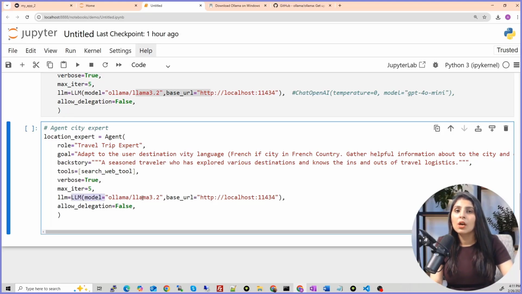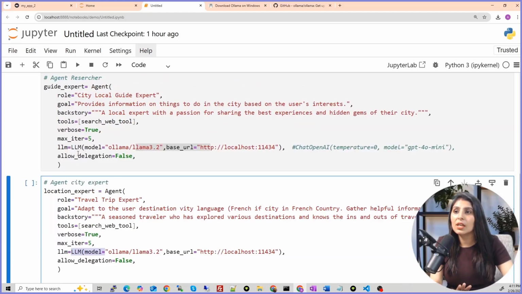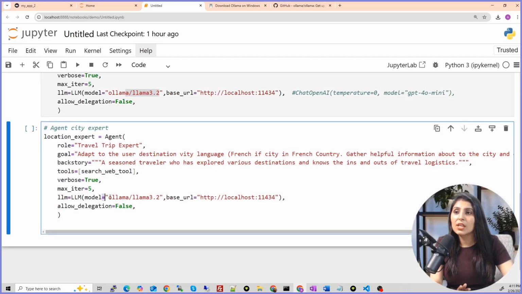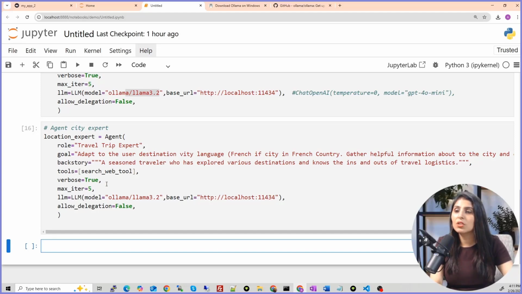Guys, you can use various LLMs. You can use a different LLM for each agent. Let's say for this you are using Llama 3.2. For the next agent you can use ChatGPT's GPT-4 or GPT-4o, or you can use Gemini. For every agent, if you want, you can work with different LLMs. But for this tutorial, I'm using a single LLM. Okay. So now let's run this agent also.